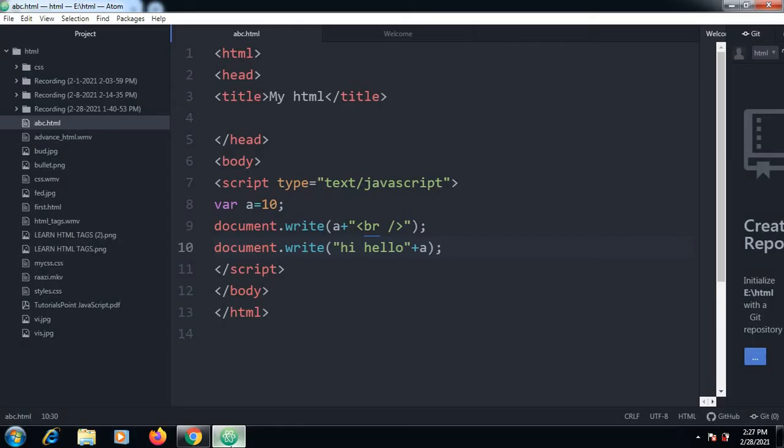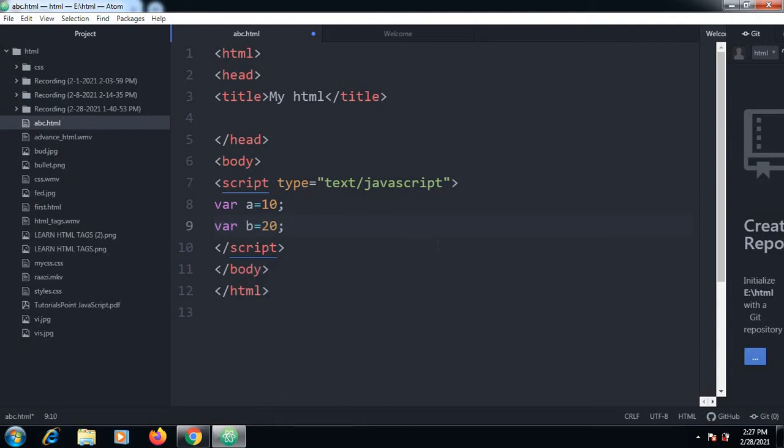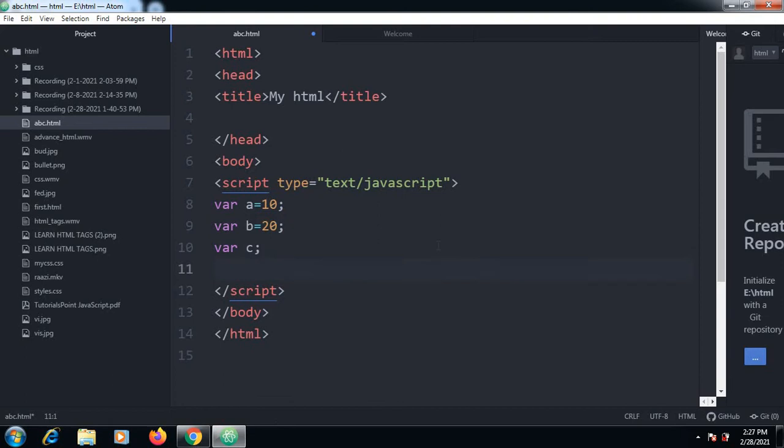Now I want to discuss the operators. We have different types of operators: arithmetic, logical, and bitwise operators. We'll discuss the arithmetic operators first. What are the different types of arithmetic operators? I will just cancel this. I will take two variables, variable a and variable b, and one more variable c that is used to store the results. So c is equal to a plus b.